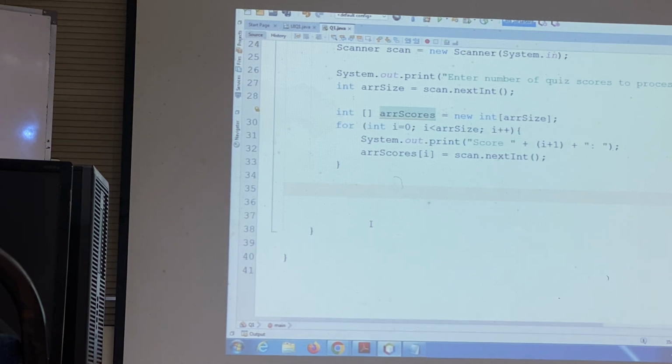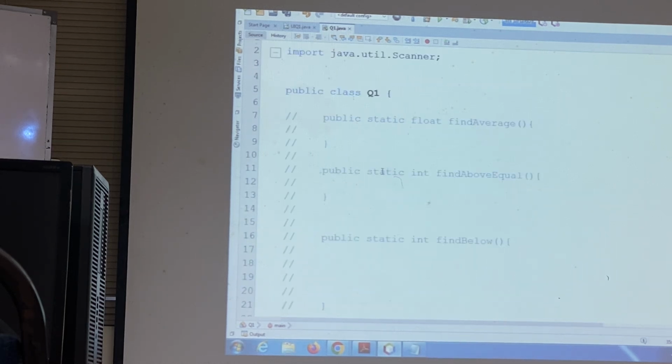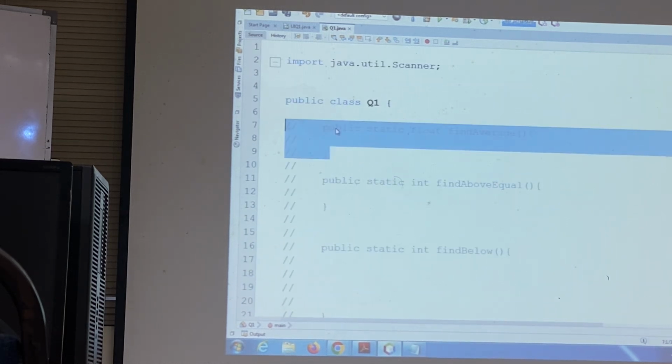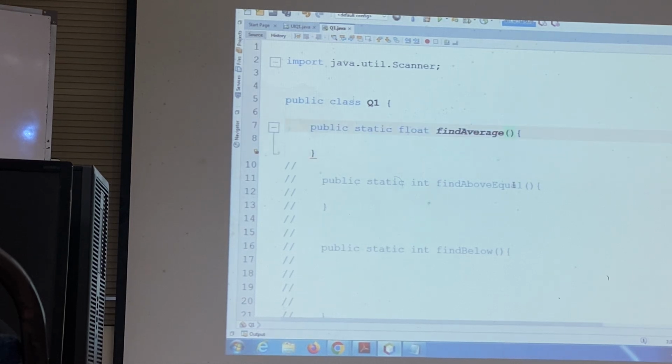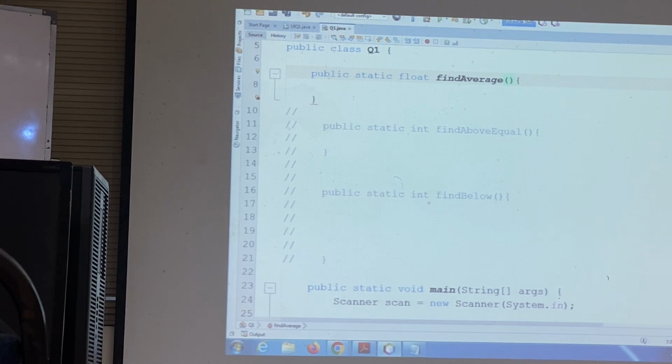Okay, no problem. Then after you key the value, we need to write the function to count the average. What do you have to pass in? If I ask you to calculate the average, what do you need to know? All the numbers, right? If I did not give you the numbers, then how are you going to calculate the average? Same thing here, you write the function to find the average.